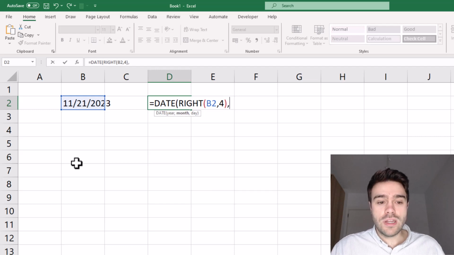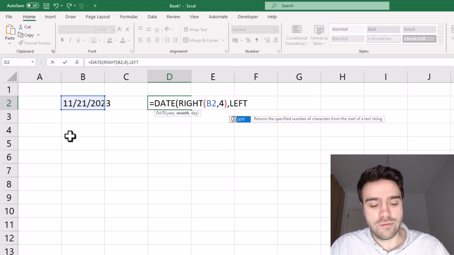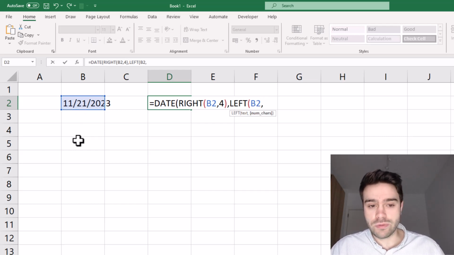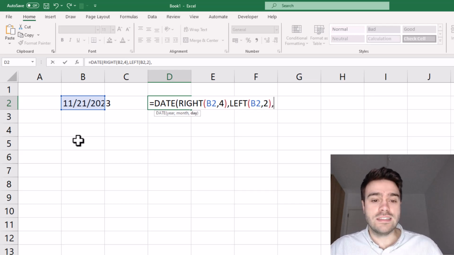Then we go to the next argument. That's the month argument. In this case, that would be the 11 up front. So that's actually the first 2 characters from the left. So you guessed it, we can use the left function for this. Once again, we provide the text and then we say how many characters we want from the left. In this case, 2.